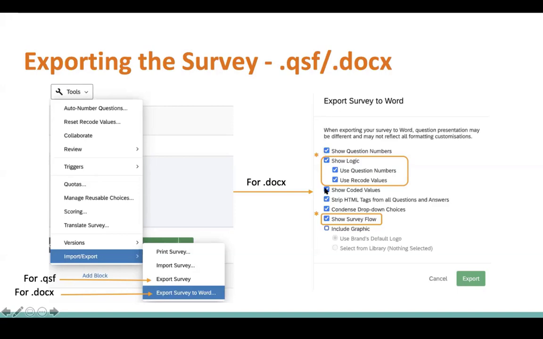And this window should show up. Most of these selections should be automatically selected, but it doesn't select Show Logic and Show Survey Flow. These two are really important things. So when you're exporting a Word document, do remember to select these two.